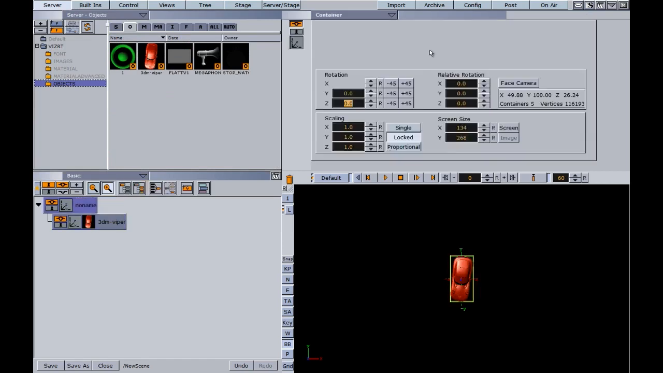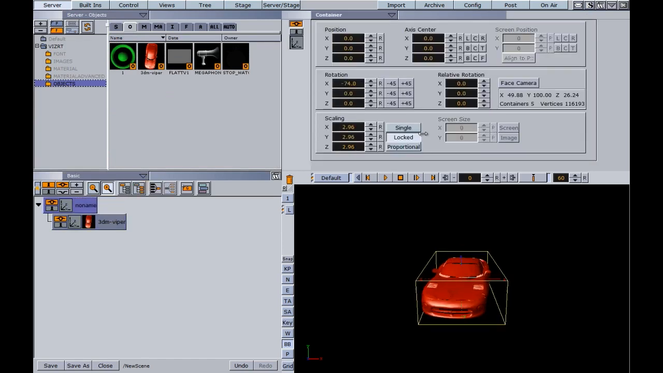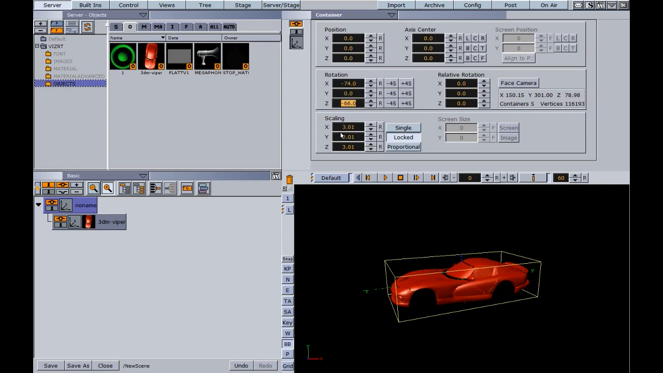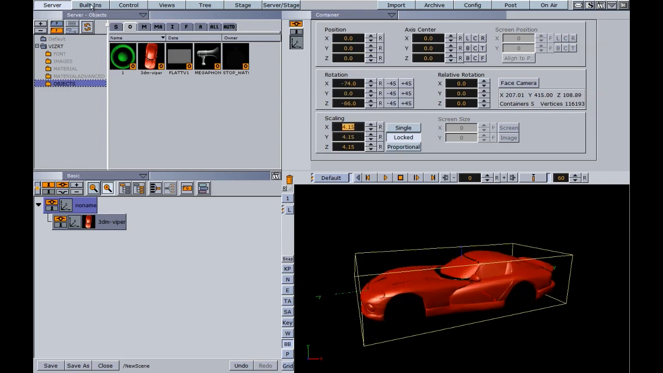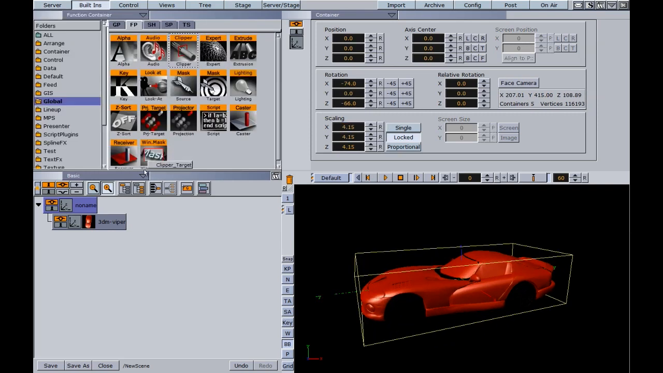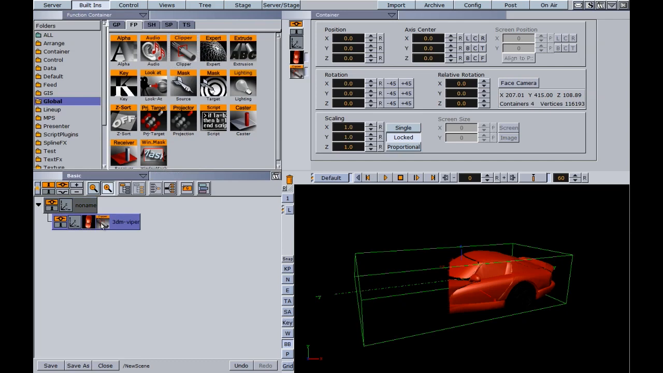I'm just going to group this and I'm going to rotate this and scale it up a little bit so that we can see it a little bit better. Now I'm going to go back into my built-ins, grab my clipper, and throw it on this model. And when I do that, you can see that it clips this model in half.